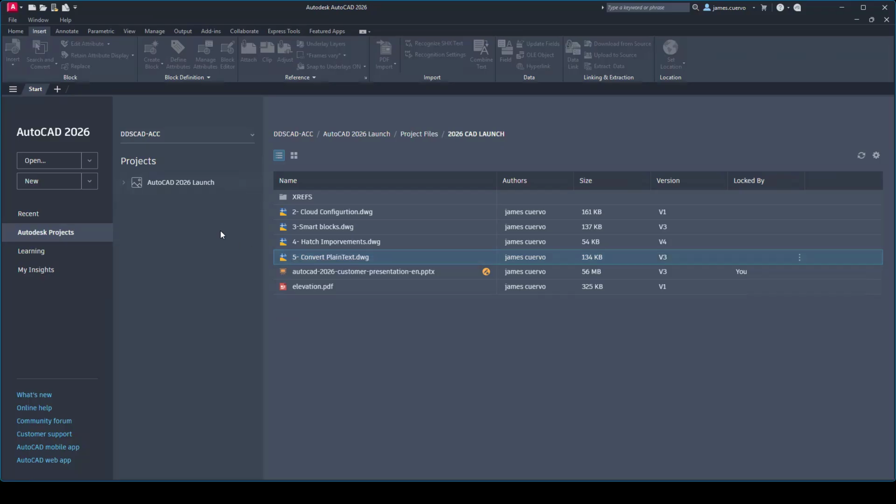Now we will go ahead and say new here because I want you to see something interesting. If I go to new, you'll notice that by default it is going to give us the ACAD.dwt, which is the one that is going to be used here. It is not your Office standard template.